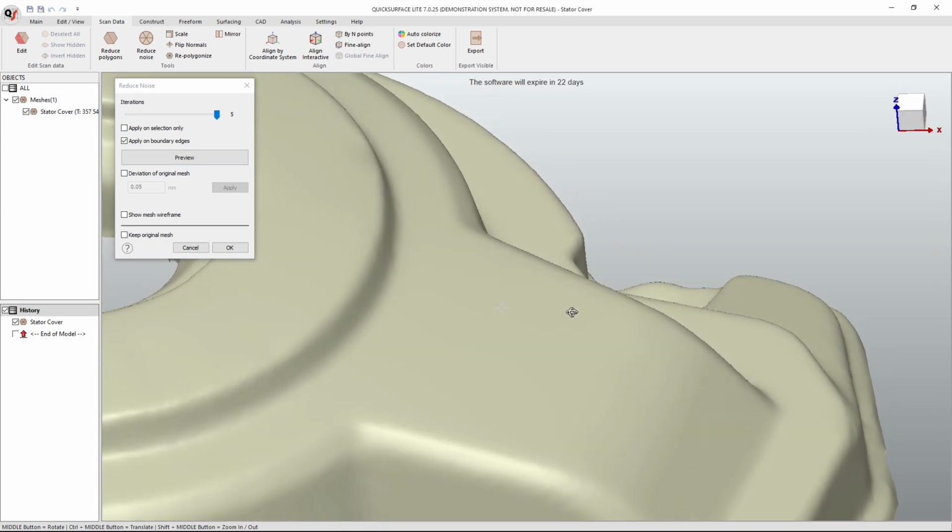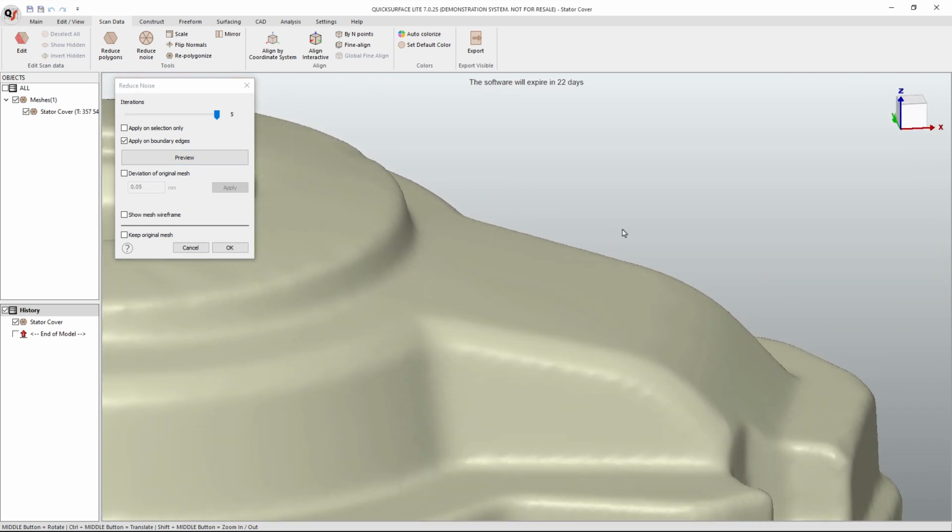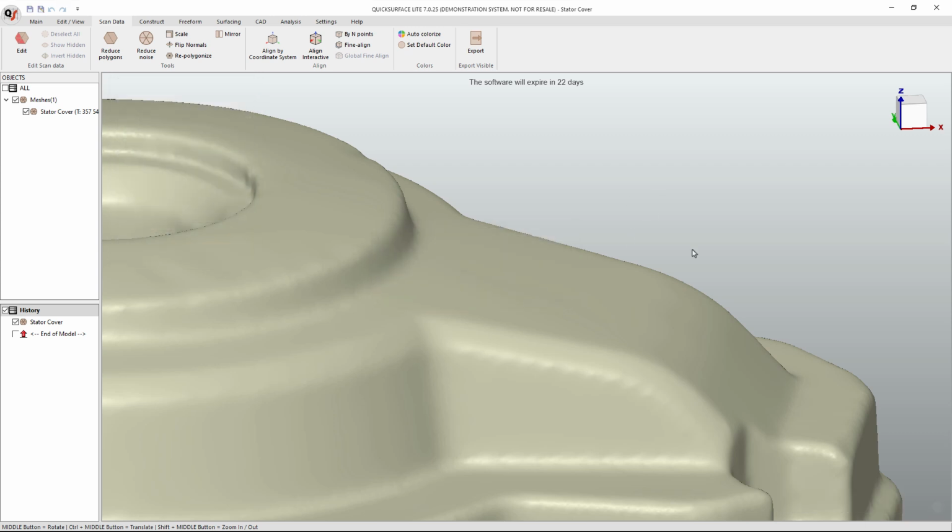And again, it's going to be raising up certain points and lowering certain points. Using this process to smooth out a scan, 1 to 5 iterations is a great way to take care of this before you get into reverse engineering it.